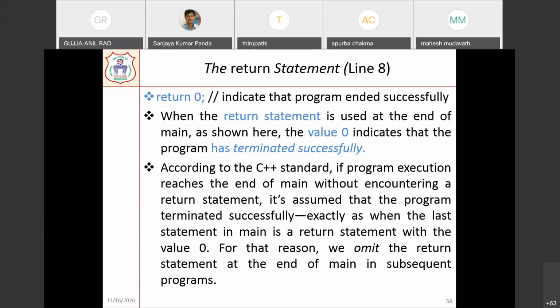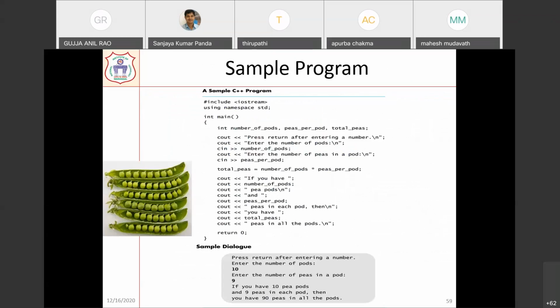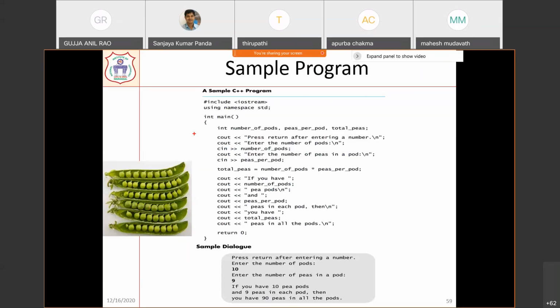So sometimes this is not required. Otherwise, you have to write it. It is good practice to write return 0 so that your program ends successfully. So let us see another program. This is another C++ program. We are writing #include <iostream>, right? Prior to that, you have to write the comment line. But you can see that in this program there is no comment line, but you have to write a comment line.